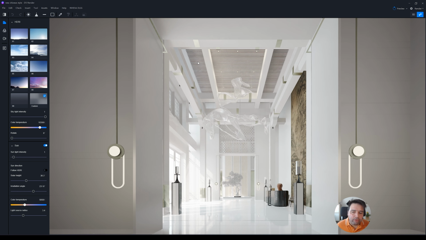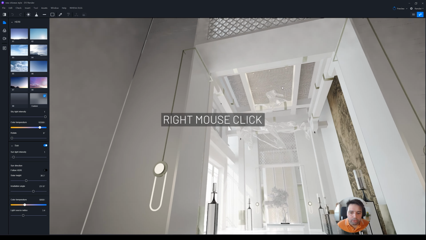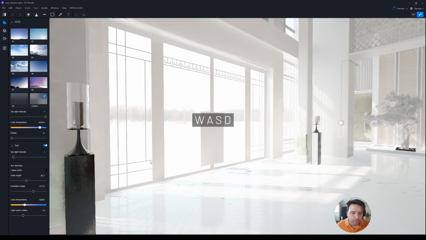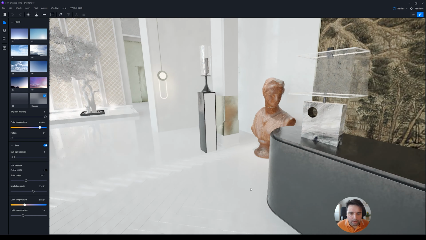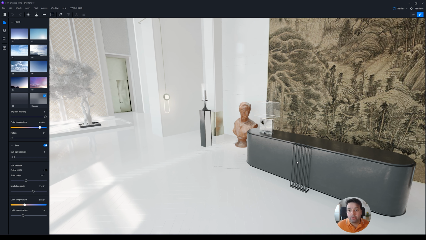And on D5, you have two ways of navigating. You can either use this WASD. This is very similar to what you have in Lumion, for example, which you use the right mouse to look around. And then with the WASD, you can move inside the scene. So this is very, very similar to Lumion.